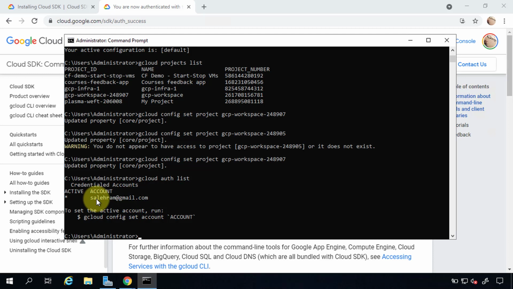So if you want to add another account, and you don't see it here, then you need to log in with this account. And the step to do this is gcloud auth login. Then you type the account name. So let's say that I want to log in with my other account, which is the Google Workspace one.